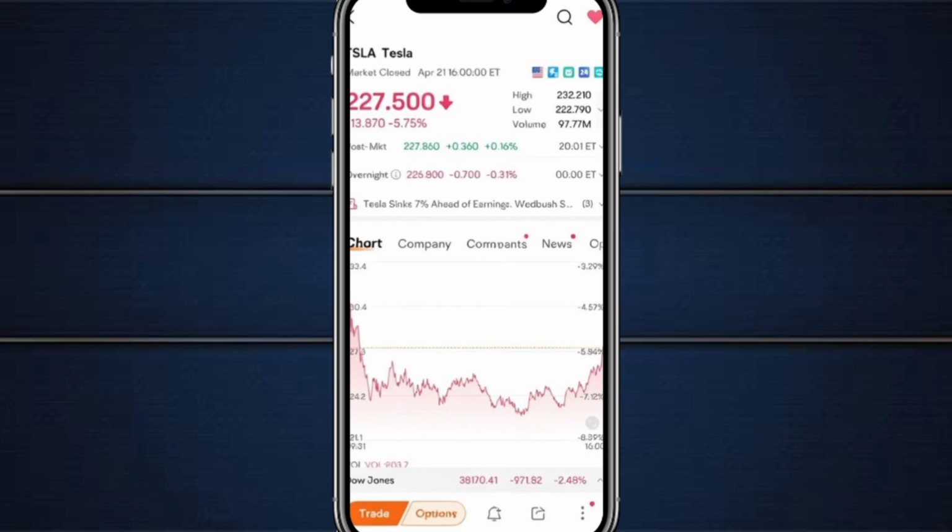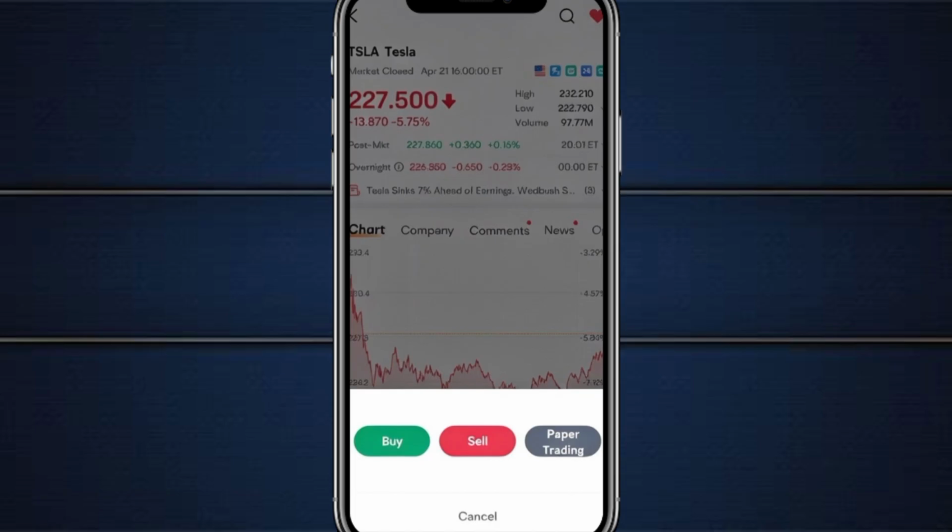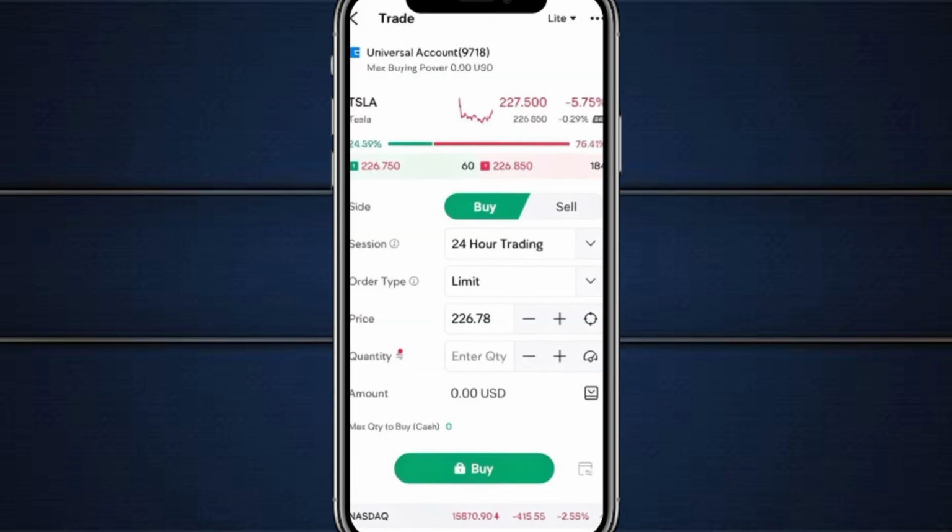Look towards the bottom left of your screen, and you'll notice a button labeled Trade. Tap on it, and you'll be presented with different options. Here, you want to choose Buy. Selecting this will take you to the order screen.